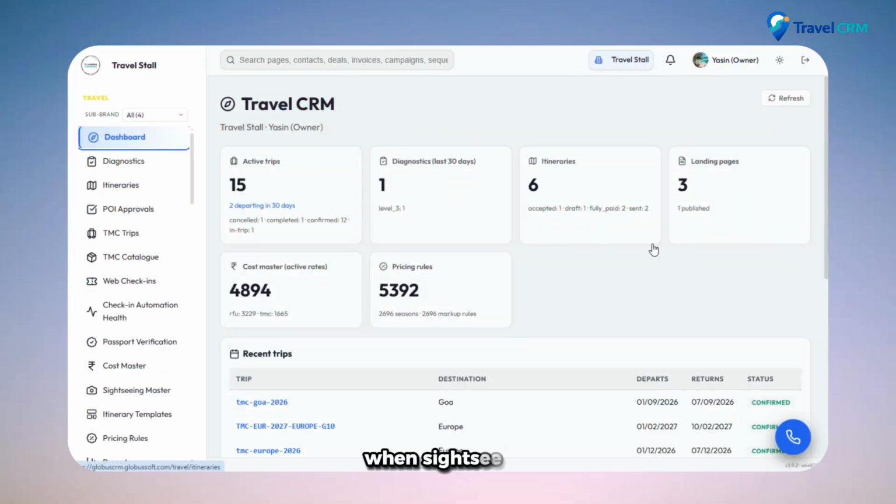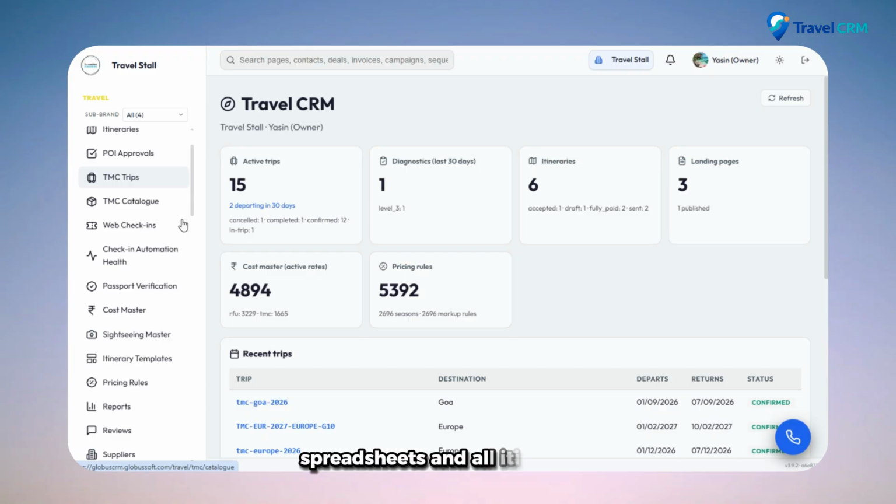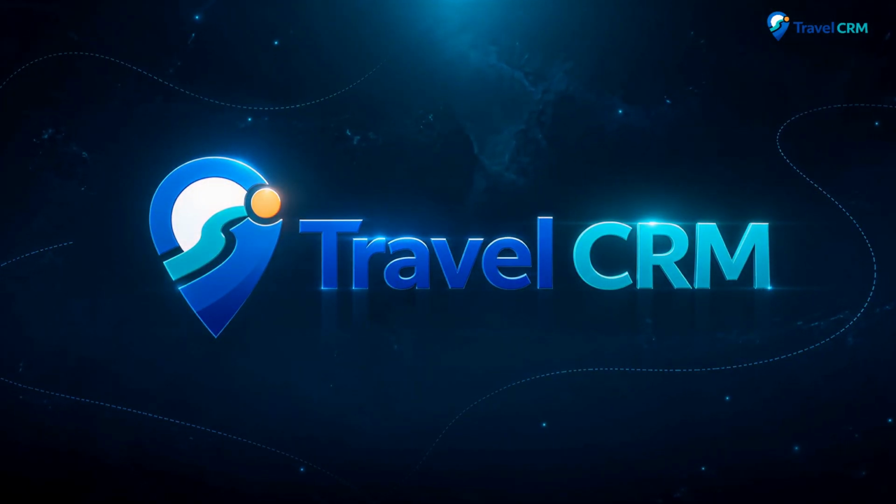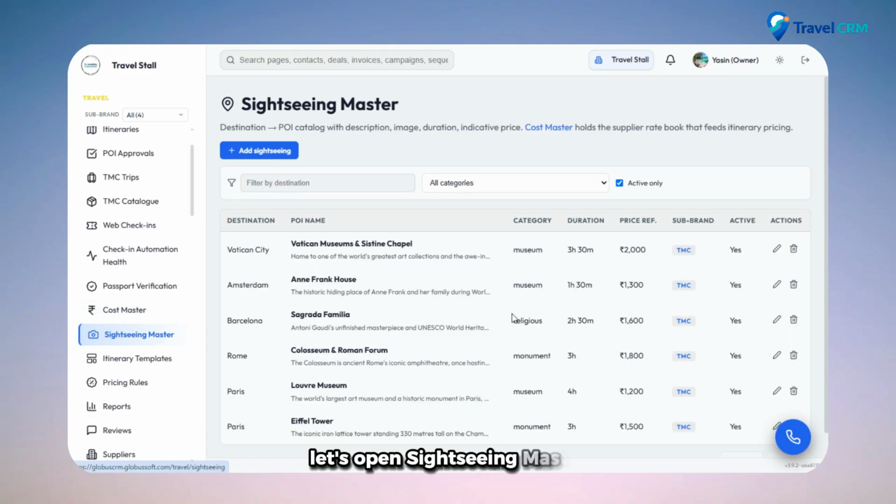How much time does your team spend adding the same attraction to an itinerary again and again? When sightseeing information is scattered across documents, spreadsheets, and old itineraries, that's why Globus CRM includes the Sightseeing Master. Let's open Sightseeing Master. This is your centralized catalog of sightseeing locations and points of interest.